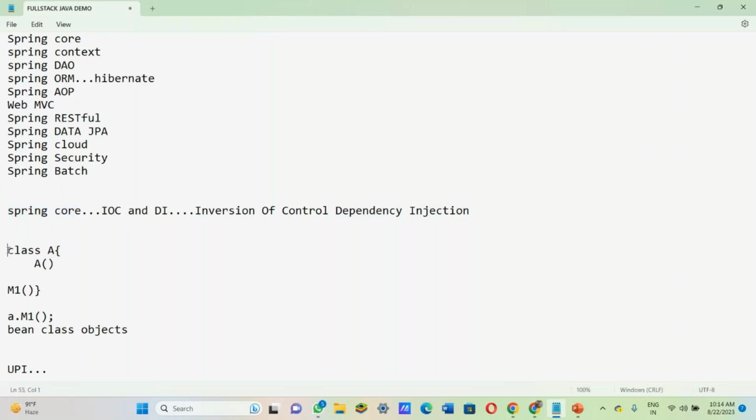Because of this, we do not need to create thousands of objects. No need of that. We have the bean class. Through the dependency injection concept, we can create an object instantly and call those functionalities. So this is the actual Spring Core.